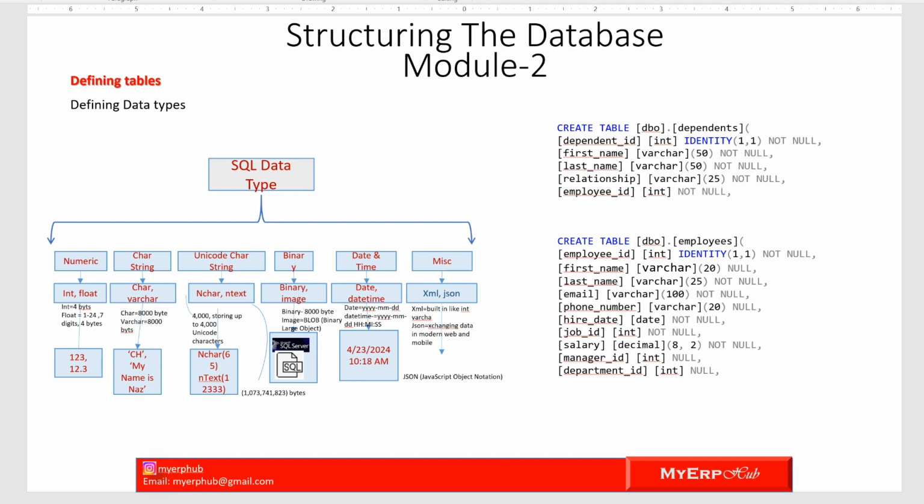So varchar can store characters, numbers, and special characters, just like a char column, and can support a string up to 8000 in size. A variable length column only takes up the space it needs to store the string of characters. So that is the difference between char and varchar. Now move to the next, which is the Unicode character string, which is nchar or nvarchar.